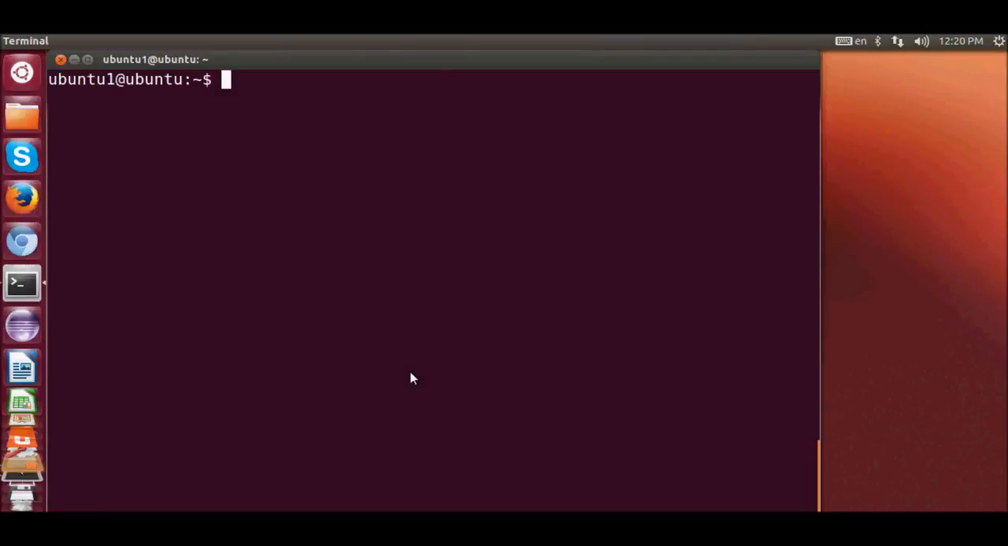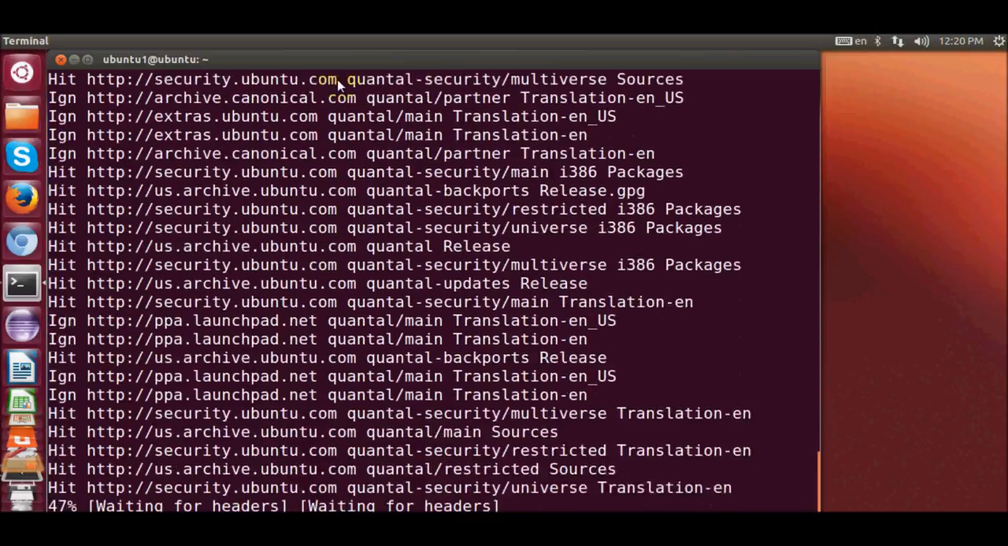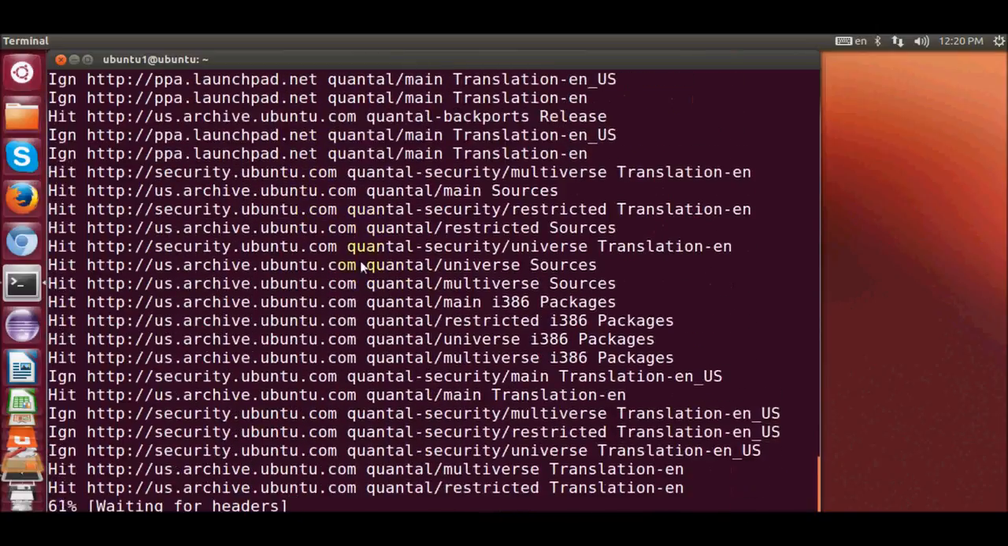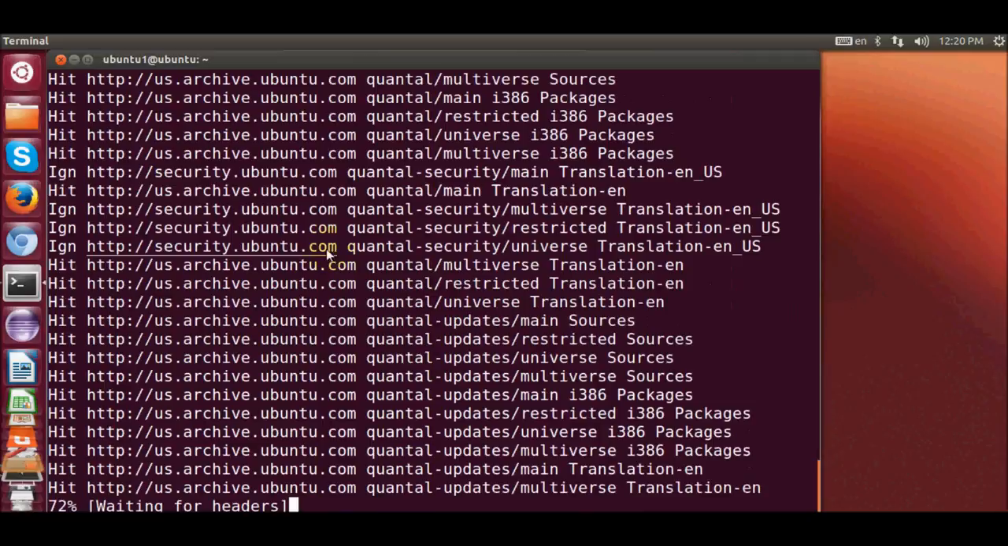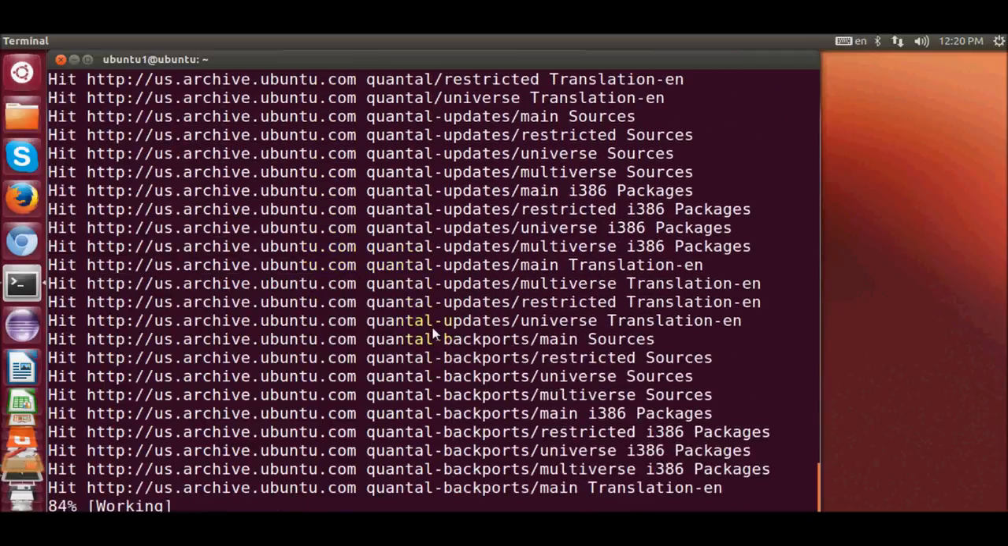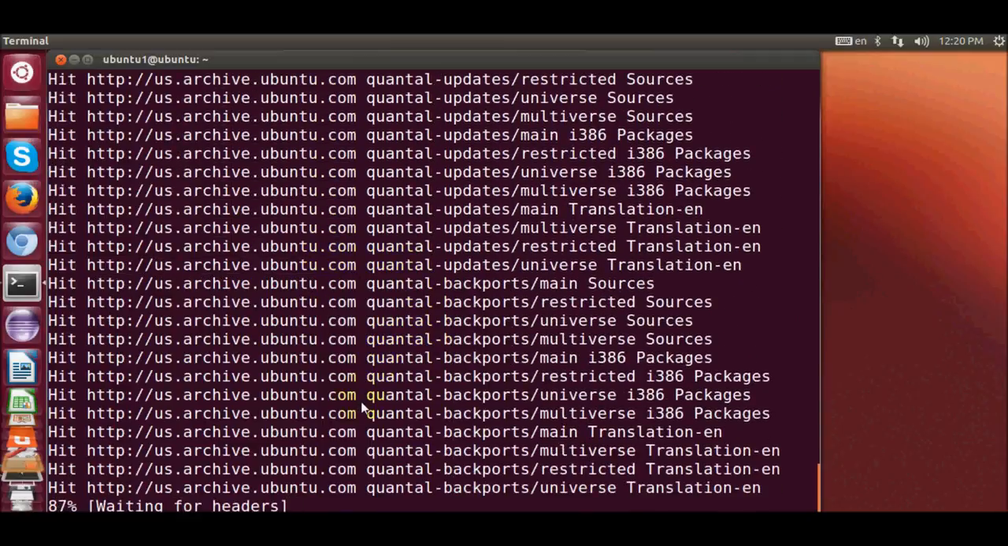In this video I will show you how to install Apache web server on your Ubuntu Linux operating system. So let's get started. First of all, open your terminal and just type in here sudo apt-get update and press enter, and it will update all the required repositories required by Ubuntu. So let's wait for the completion.